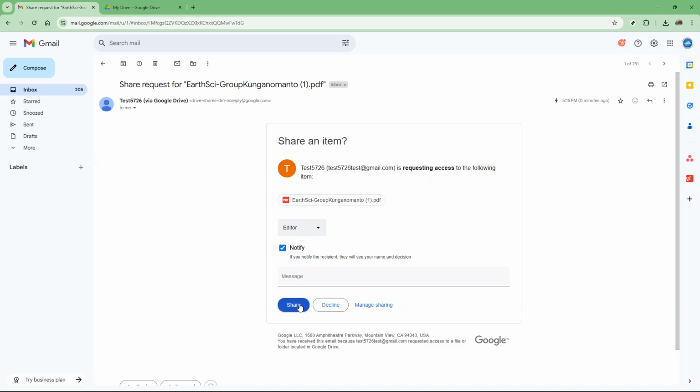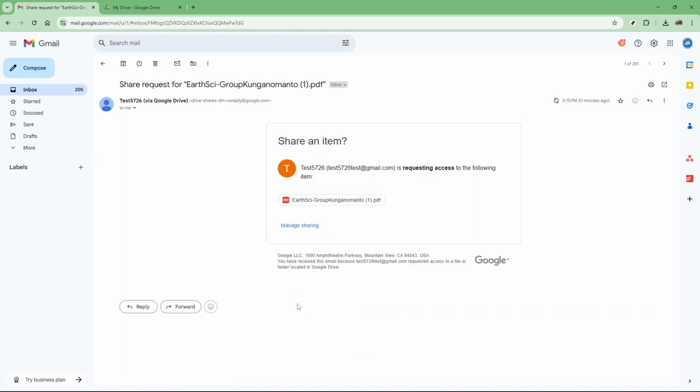Clicking on Open in Drive or Share will navigate you directly to the specific file or folder in question, streamlining the whole process. This user-friendly feature eliminates the need to search manually through Google Drive, saving you time and making sure you're dealing with the correct file.